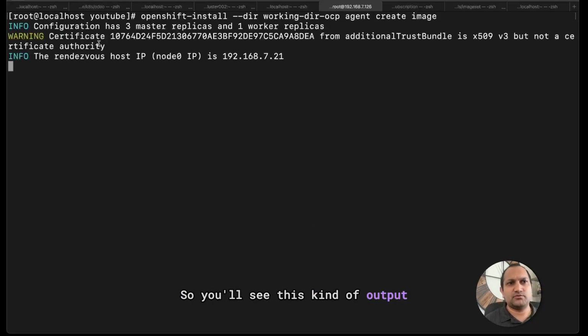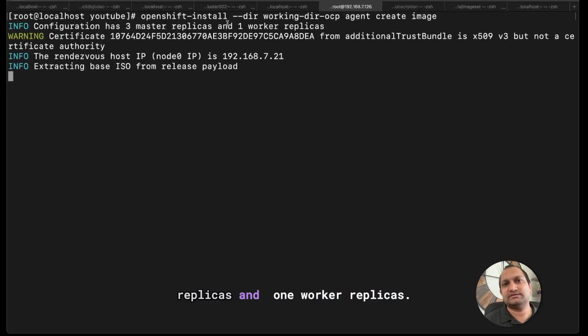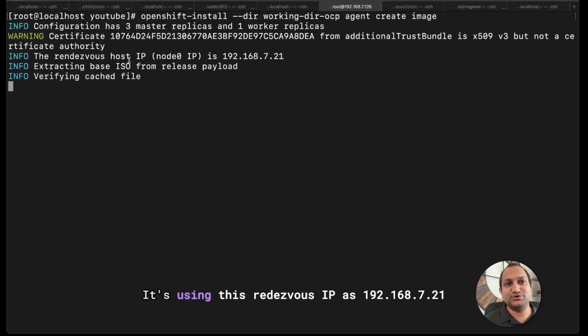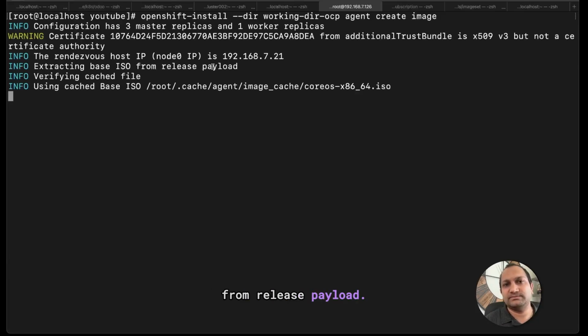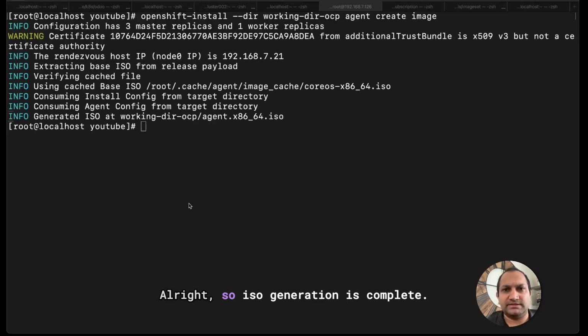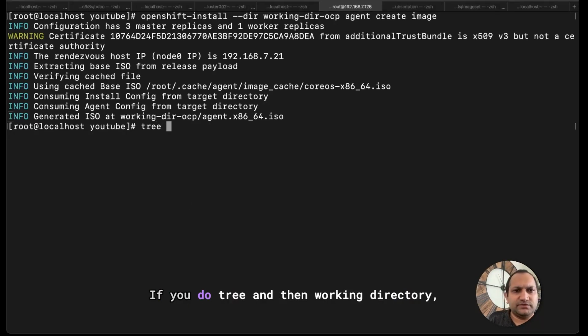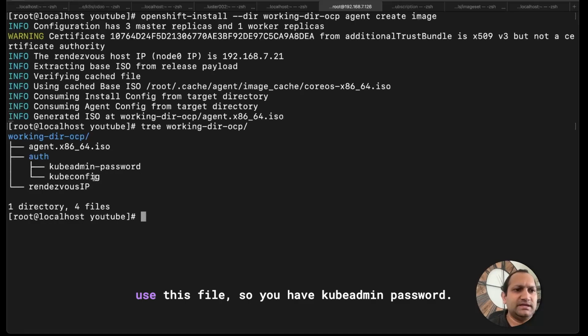So you'll see this kind of output saying the configuration has 3 master replicas and 1 worker replica. It's using this rendezvous IP, 192.168.7.21. It's extracting the base ISO from the release payload and creating an ISO image. And this ISO image, you have to load it from your bare metal iDRAC, or if you have PXE boot or something like that, you can do that as well. All right, so ISO generation is complete. If you do tree and then the working directory, you'll see the kubeadmin password, kubeconfig file, rendezvous IP, and then this ISO image.